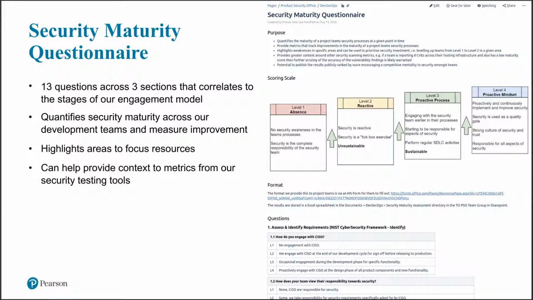As I mentioned, here's what our security questionnaire looks like. We have a scale of 1 to 4 in terms of maturity, and we have 13 questions across 3 sections. We designed this to really fit with our engagement model, so it's tailored to us, with the goal of being as concise and simple as possible.